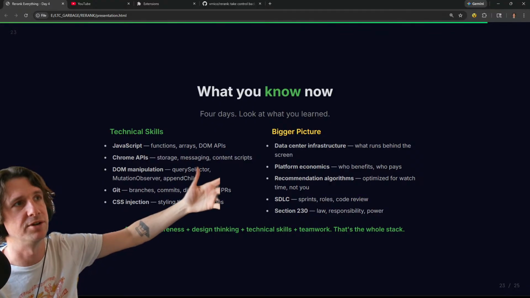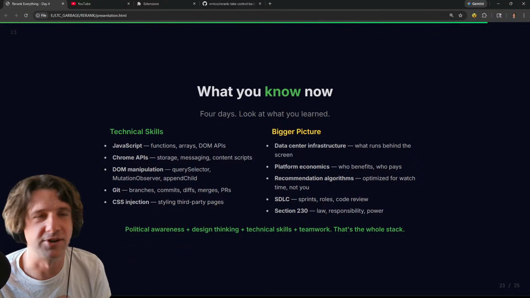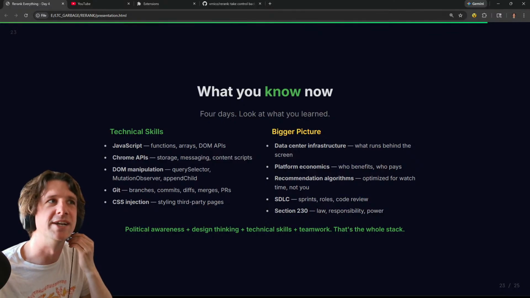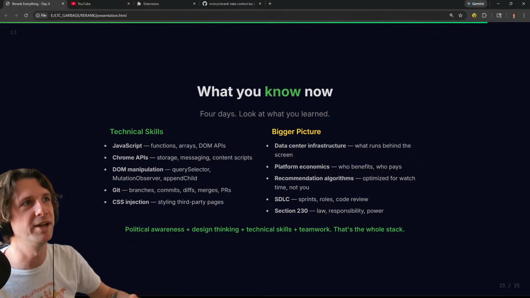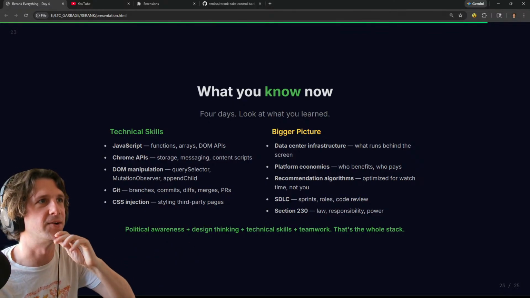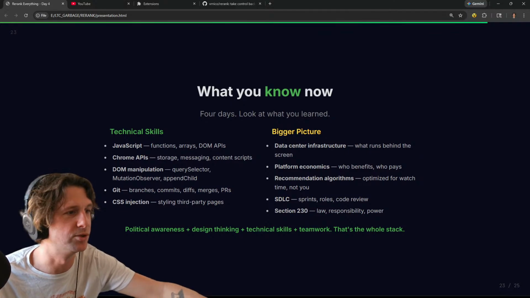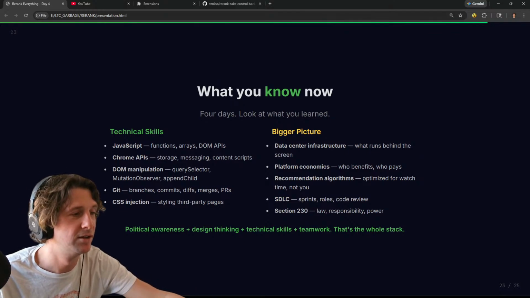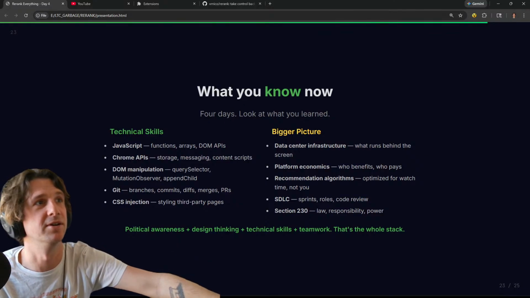Here's a bigger picture, right? Thinking about data center infrastructure, what's running behind your screen. Platform economics: who's profiting? What is the moat? Recommendation algorithms: are we optimizing for engagement, watch time, user well-being? Trick question. The latter is never what they're optimizing for, right?